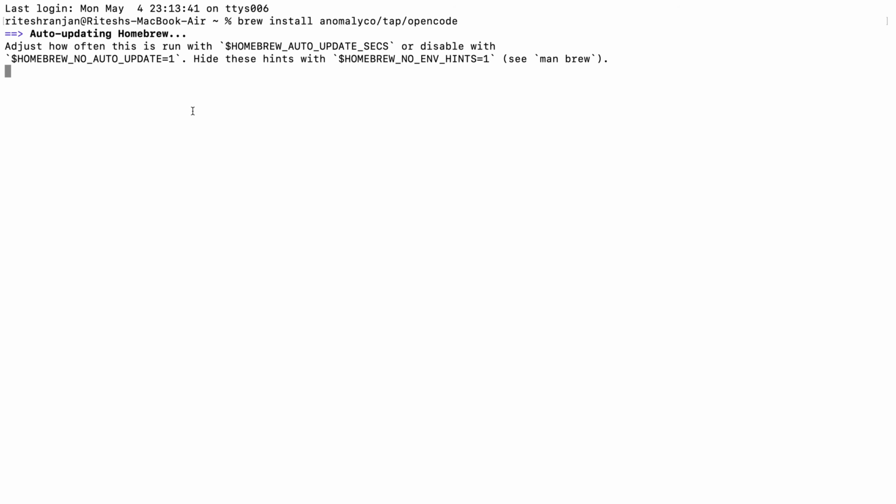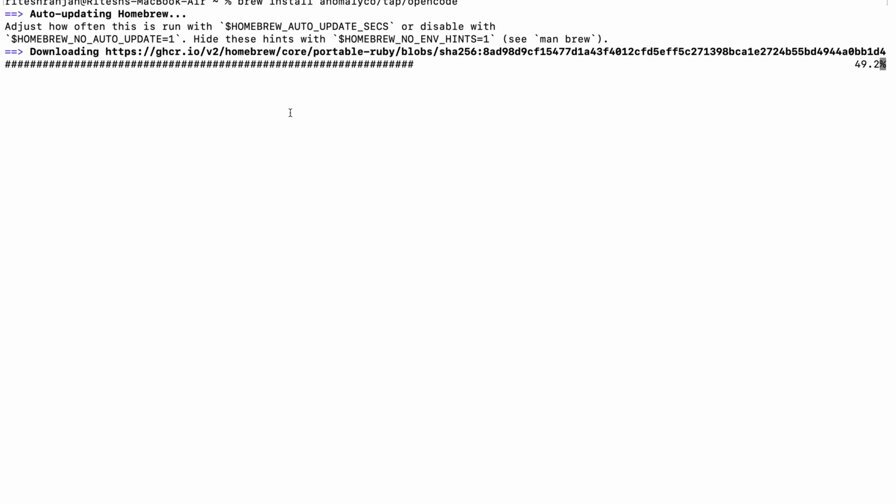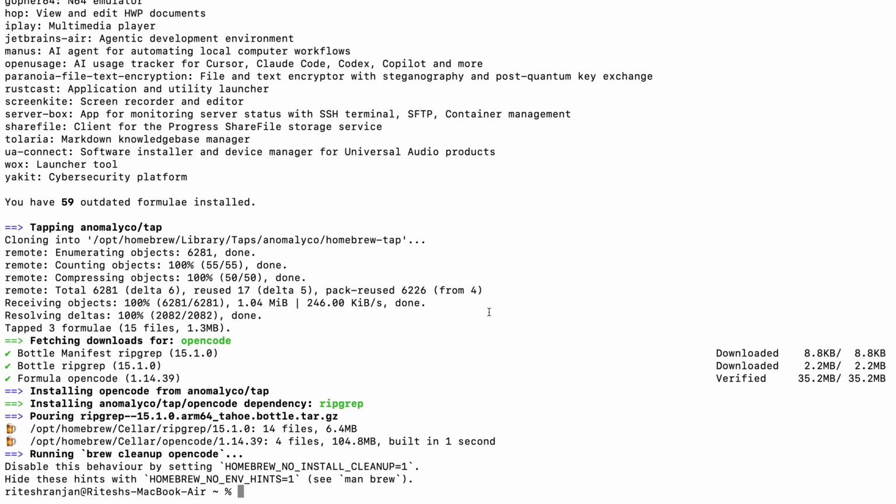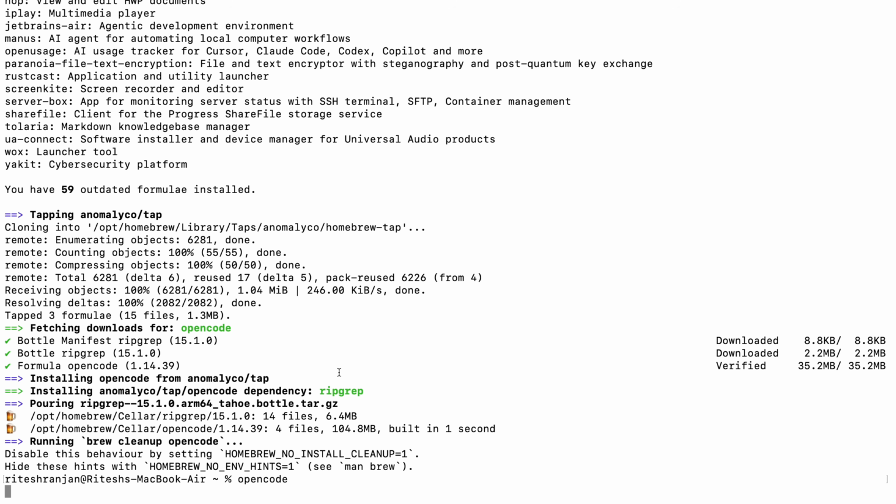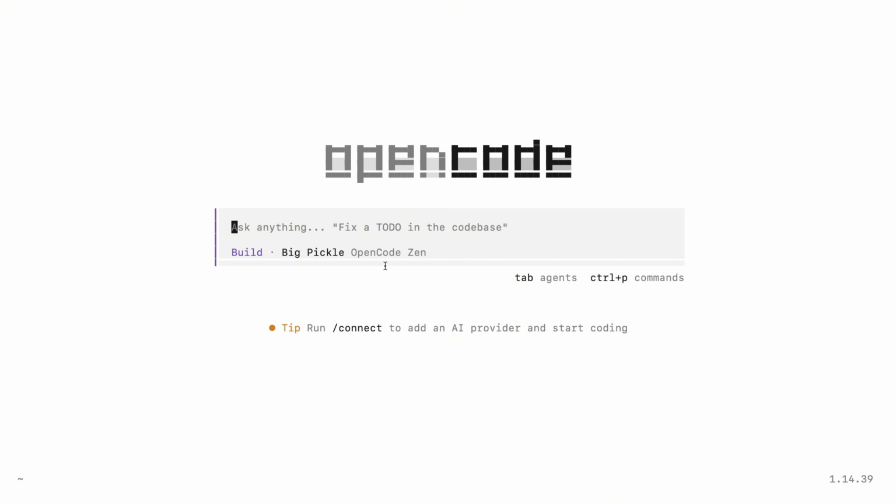It will take a little bit of time to download. So now, as you can see, OpenCode is installed successfully. Let me check it by simply typing OpenCode and hitting enter, and yeah, now you can see OpenCode is running successfully.